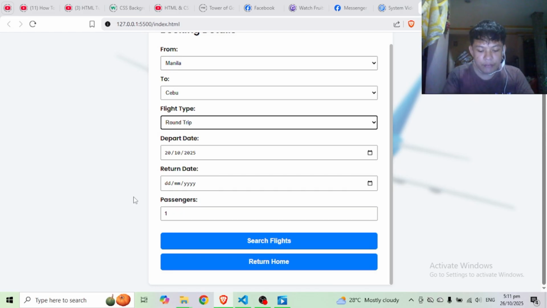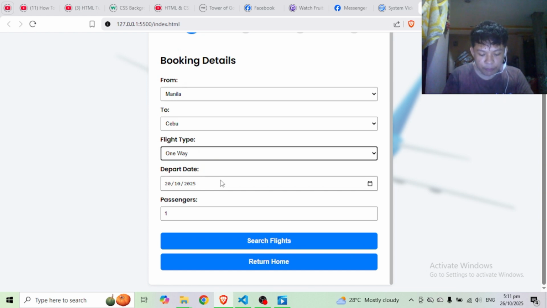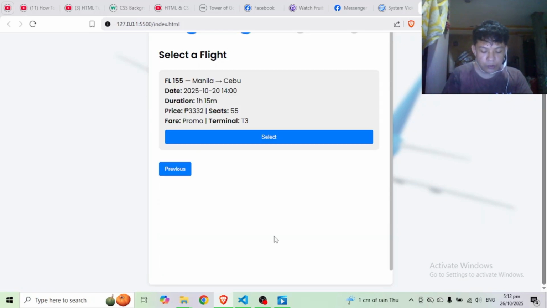Also, in the flight type change, wherein the user can choose one-way or round-trip flight, it shows or hides the return date input depending on whether it's a round trip. So the fourth one is the back to booking. Basically, it returns the user from flight selection back to booking form if we click the previous button.